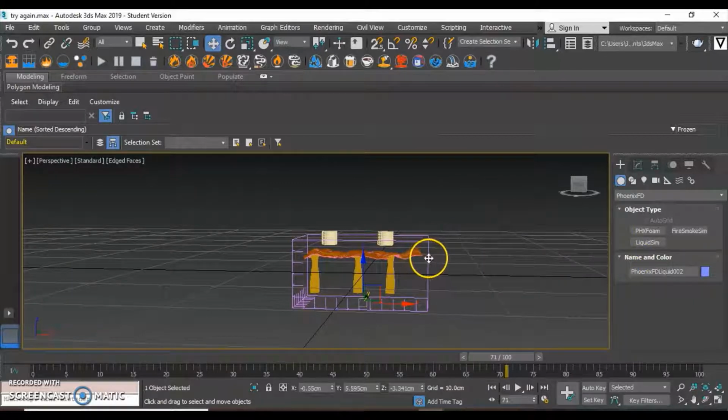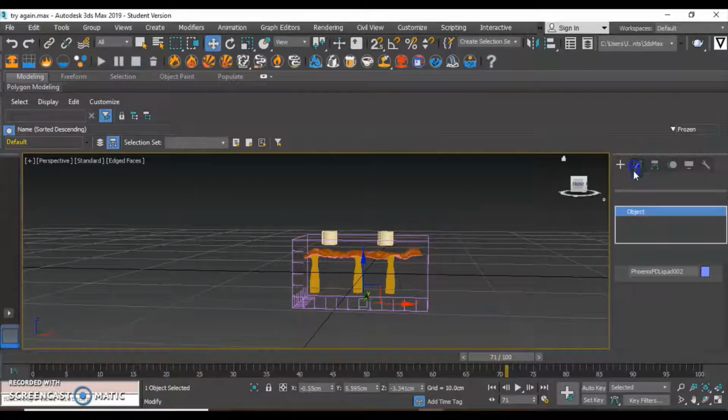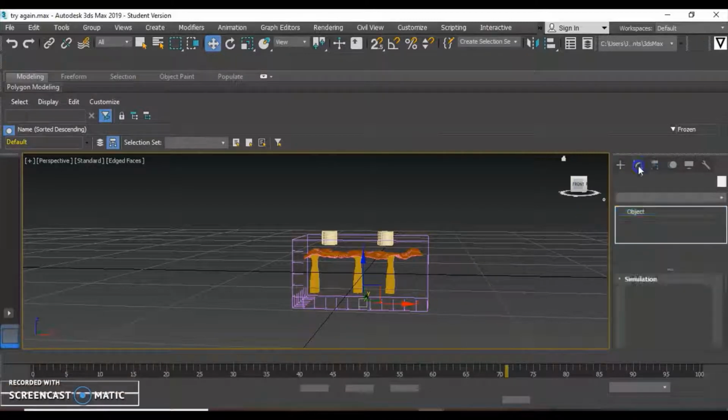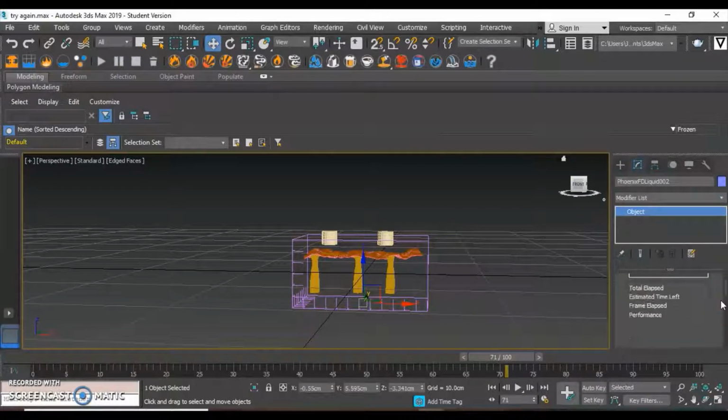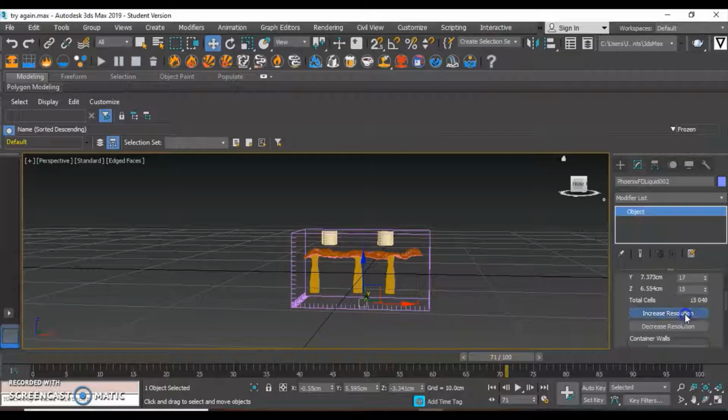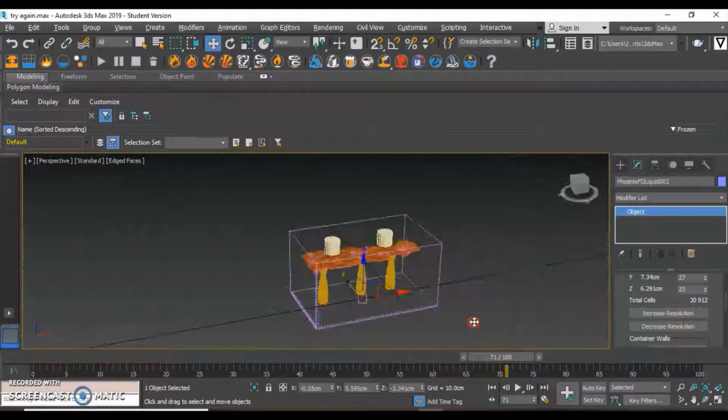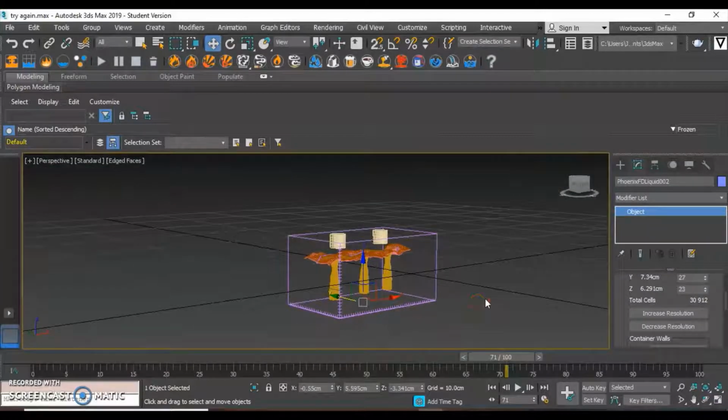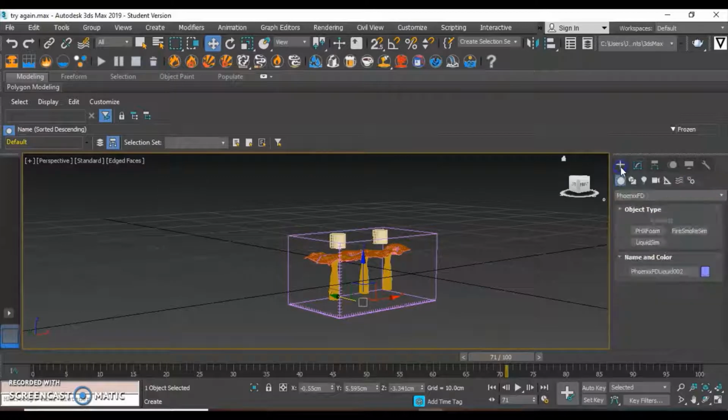Once that is done, we have to try to increase the cell resolution. So scroll down to Grid and increase resolution to at least 20,000. Now that's done, we can focus on creating the liquid source.